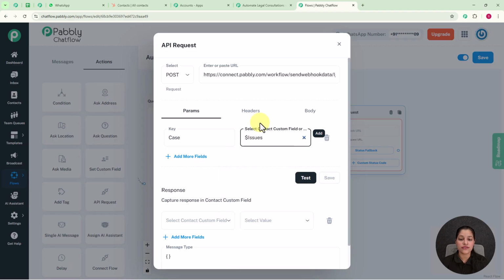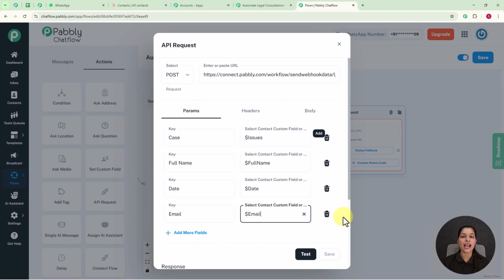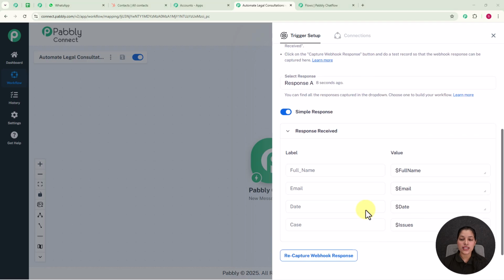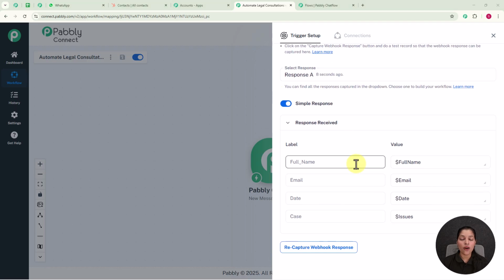So I am done with my contact custom field also, and likewise I am going to create other keys also. Here you can see I have entered my other keys, that is full name, date and email, and I have selected the contact custom field according to these keys. Now we simply have to click over this test button for sending this test data, and afterwards let's move on to Pabbly Connect, and here you can see we are receiving a positive response, that is response A, with all the fields and the contact custom field which we have recently added to the API request.